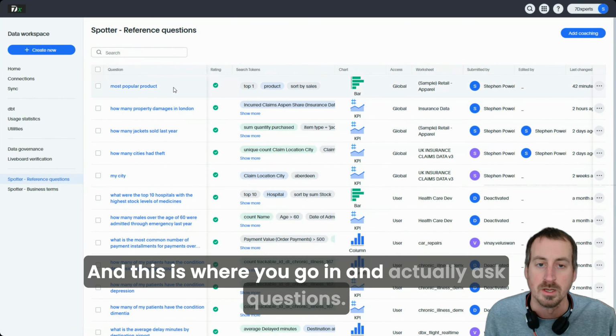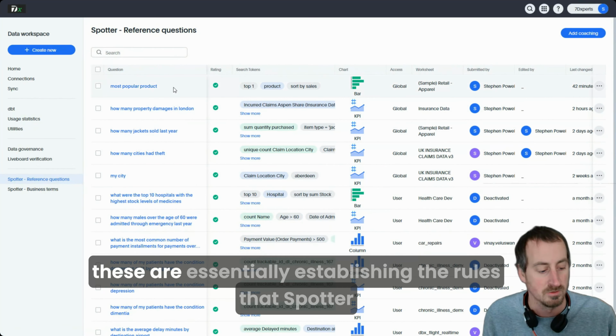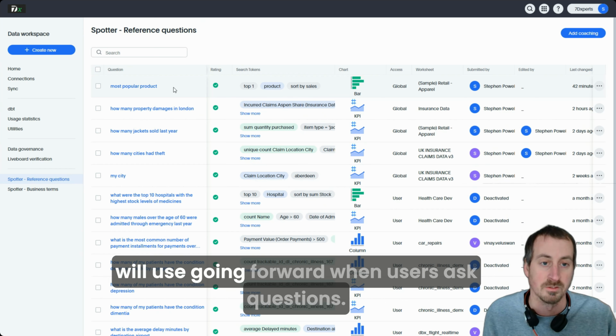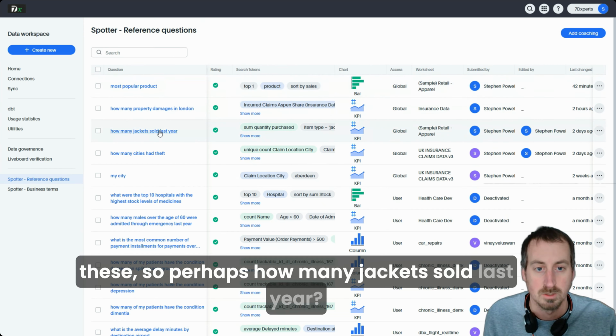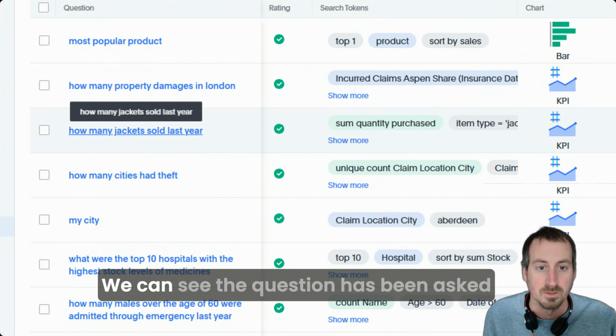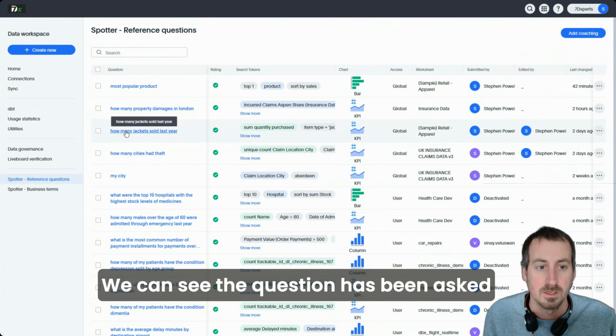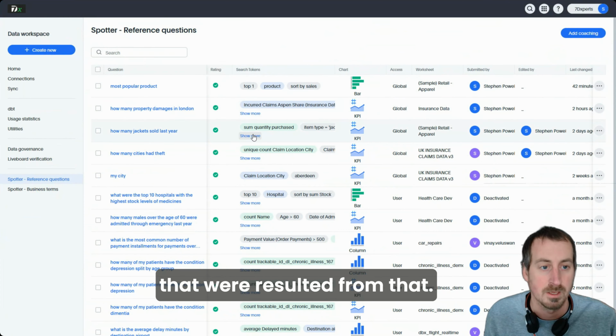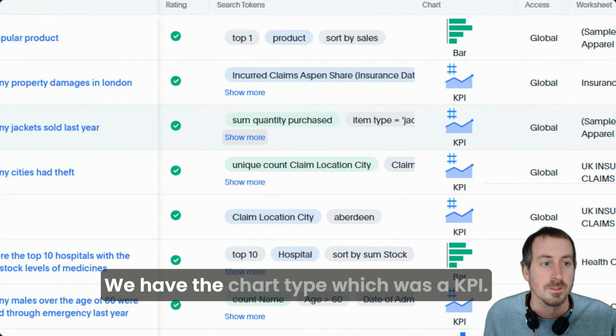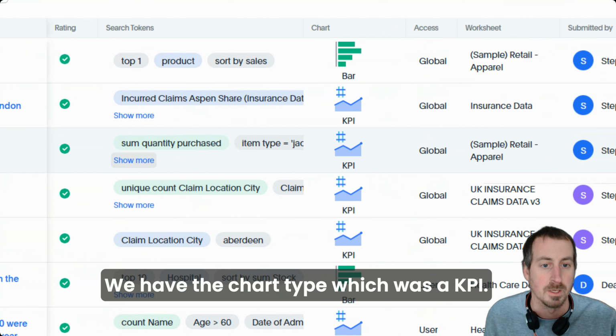And this is where you go in and actually ask questions. And these are essentially establishing the rules that Spotter will use going forward when users ask questions. So if we just focus in on one of these, so perhaps how many jackets sold last year, we can see the question has been asked, and then we've got a few different columns. So we've got the search tokens that resulted from that. We have the chart type, which was a KPI.